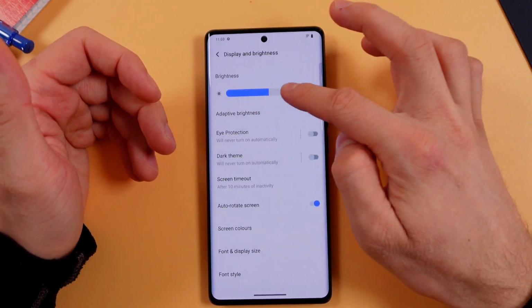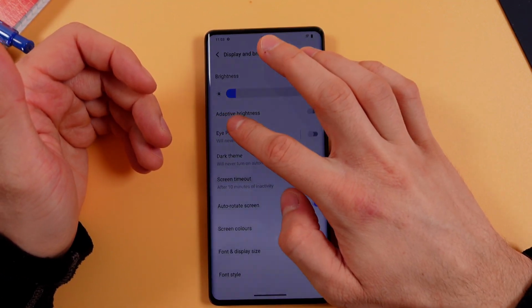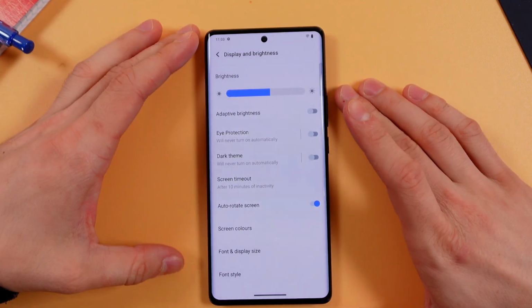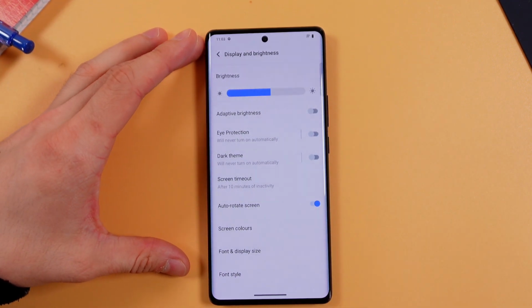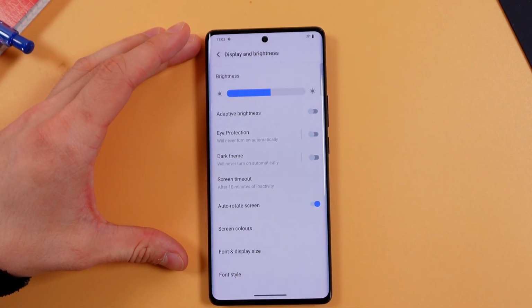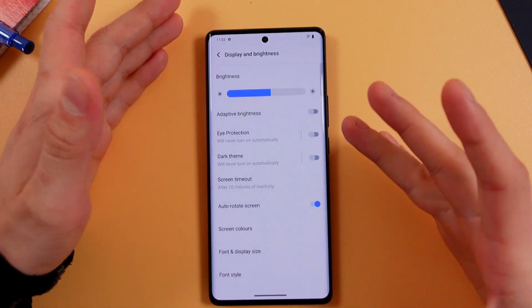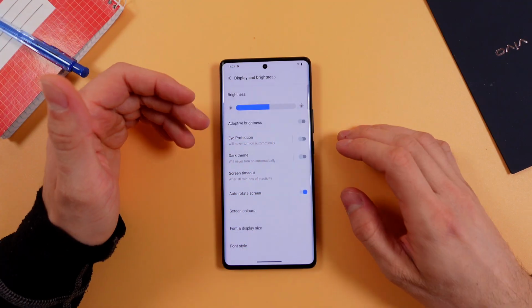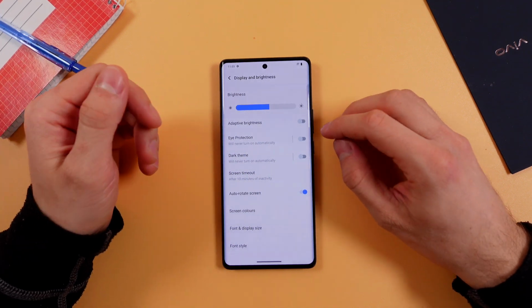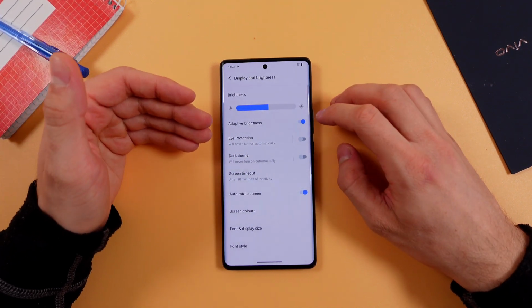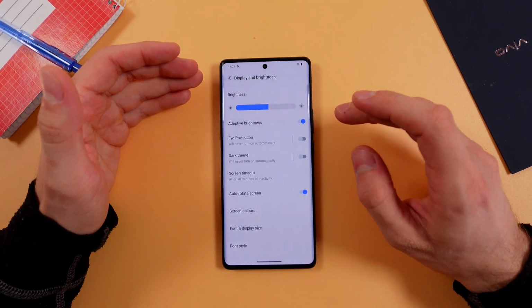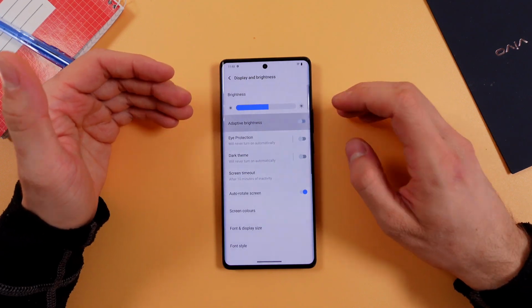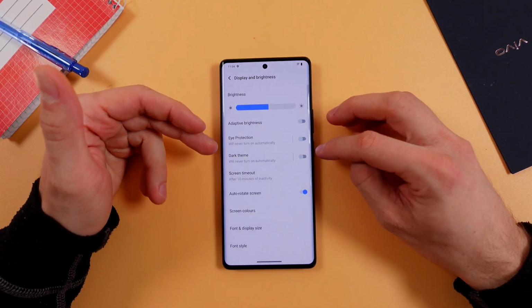You can adjust it manually by dragging on the scale from left to right. So choose the perfect variant for you depending on your battery power and your personal taste, right, and your eye capacity. The next thing is adaptive brightness. So if you turn it on, it will let your phone automatically adjust it by its own. The next thing is eye protection.